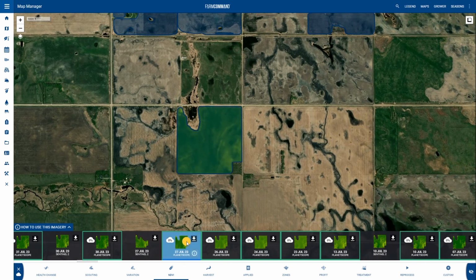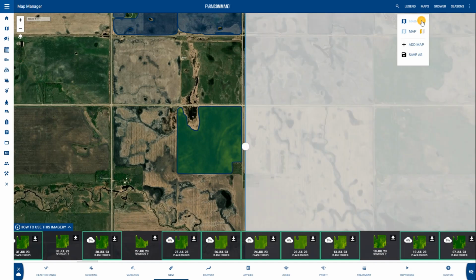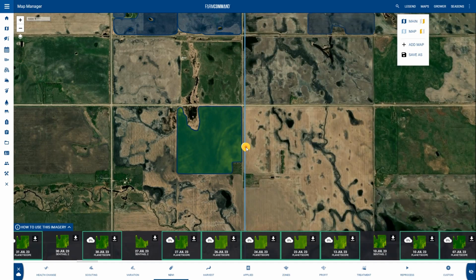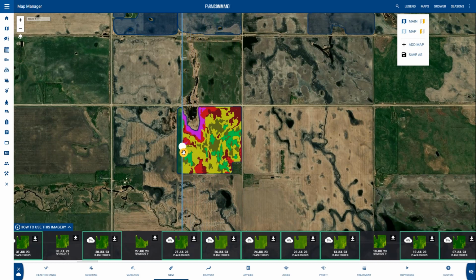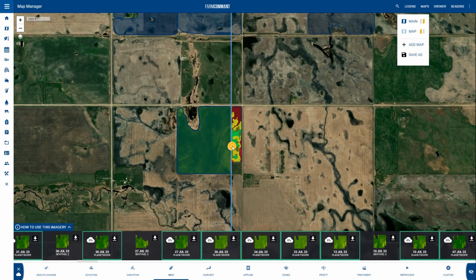With that loaded, I'll go back to Maps at the top right and click the map icon on Main to create a toggle. As you can see, I'm able to see both maps on the screen and easily compare and contrast the two.